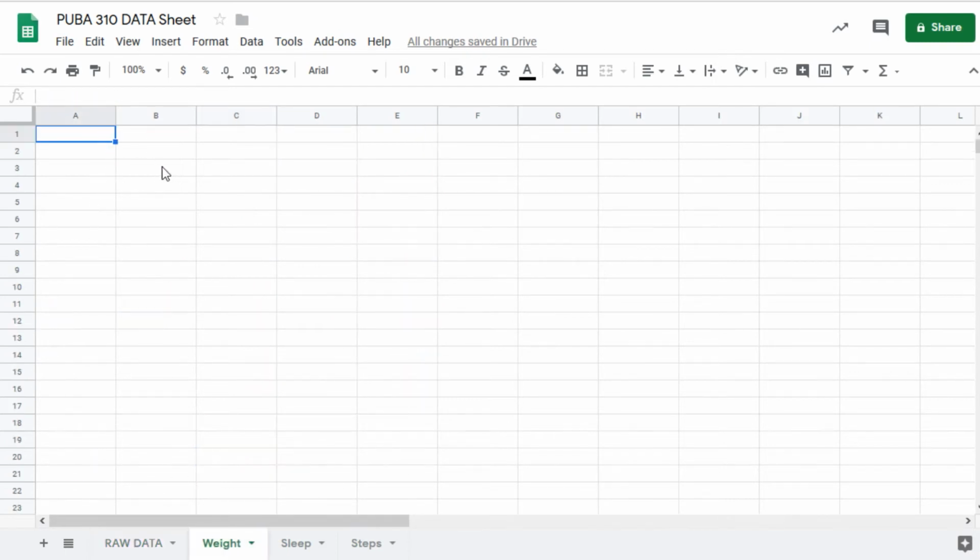So for weight, we're going to create the setup. So we have the number of classes. We have the minimum, the maximum. What else did we have here? We had the class width.